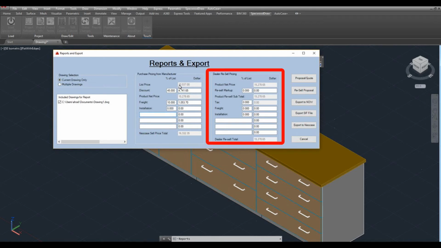The next box, titled Dealer Resale Pricing, deals with all the pricing options that a dealership charges to the end user. Again, the first price, called Product Net Price, is grayed out and is derived from the individual list prices of all items in the drawing with the manufacturer discount applied.